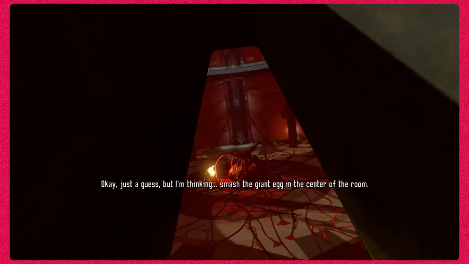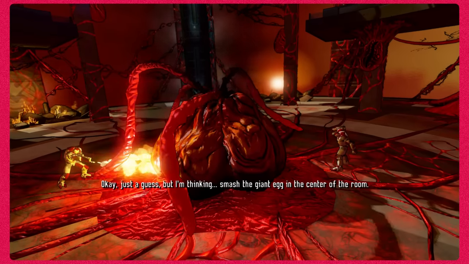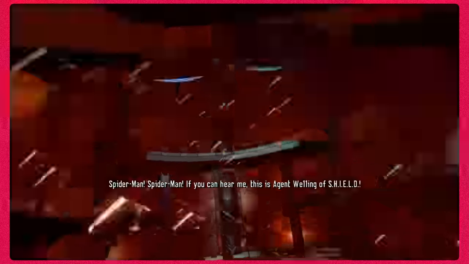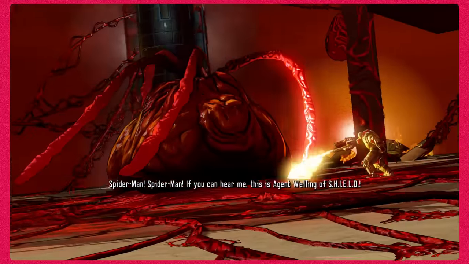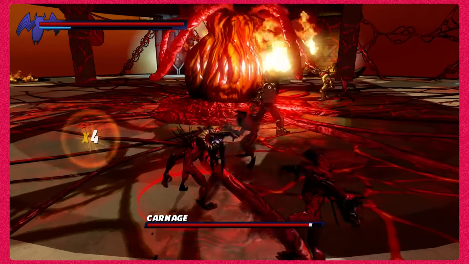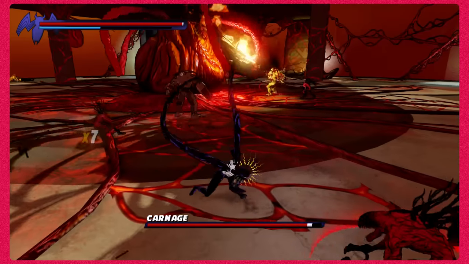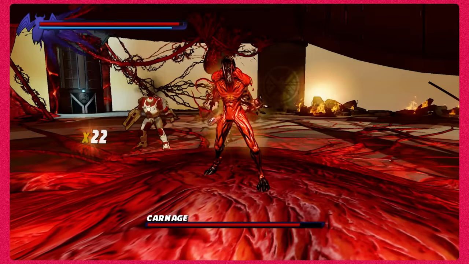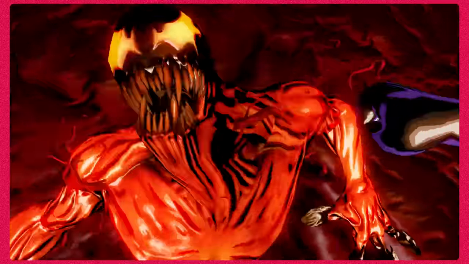When you finally make it to the top, Carnage has planted a giant, disgusting egg in the center of the room. Shield sends in some new flamethrower robots, except these ones are actually on your side. You have to defend them from the little Carnage offspring so that they can incinerate the giant egg and reveal Carnage inside, which will allow you to fight it directly.